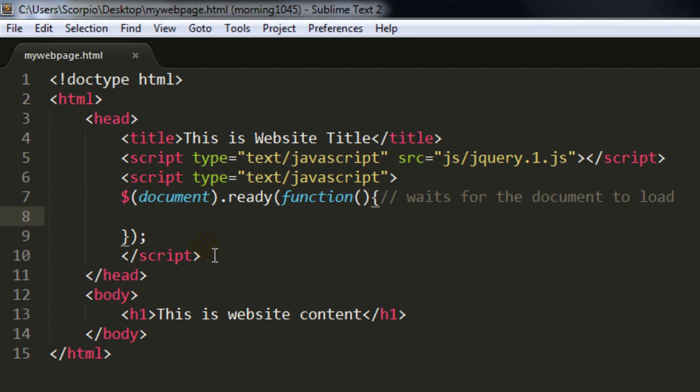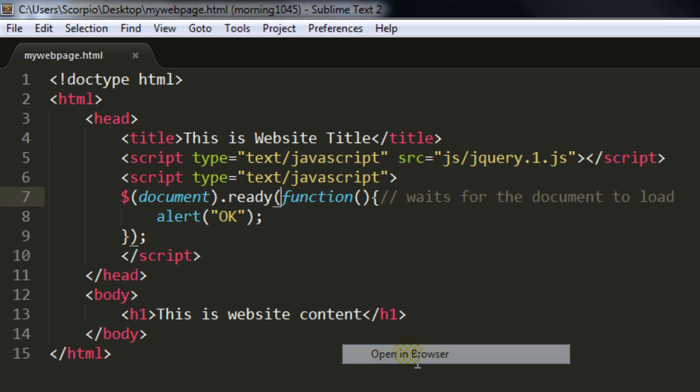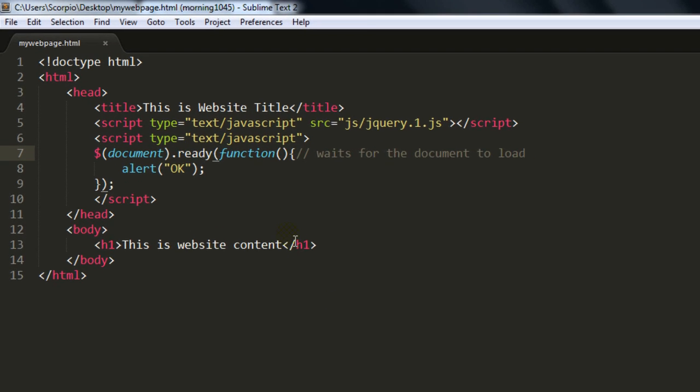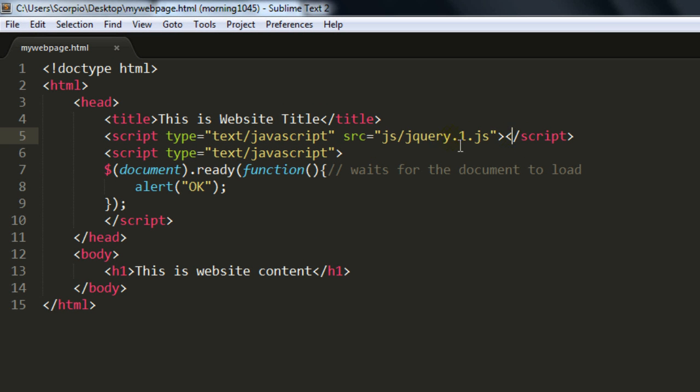For now I'll simply type here alert, and I'll say okay. This alert is going to be displayed on our web page whenever our document has been loaded and the document is ready to execute code. So if I open this in my browser, yeah, here we got our alert box saying okay. This alert box signifies that we have included the library correctly, and the $(document).ready function is working correctly. That's why we have got the alert box.